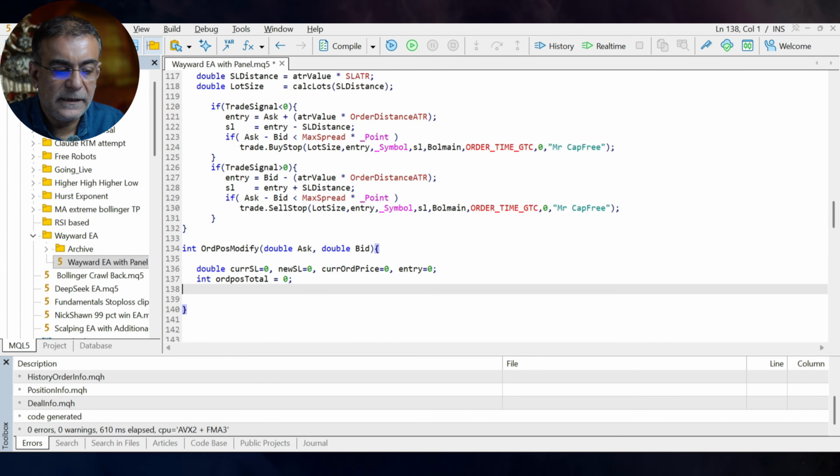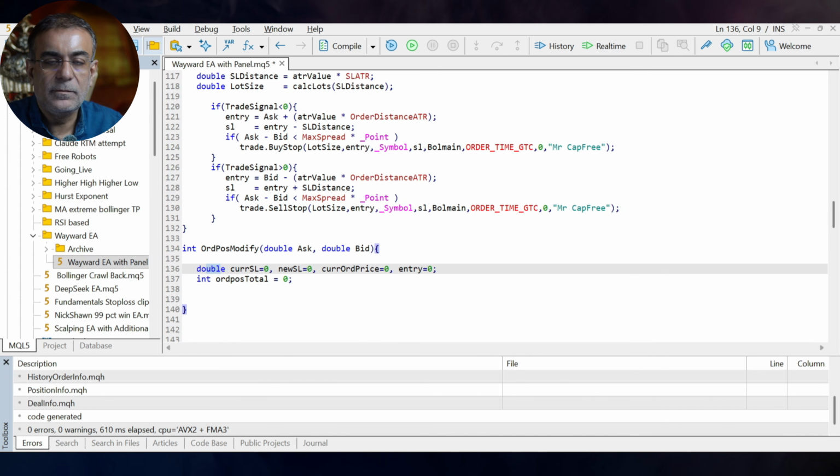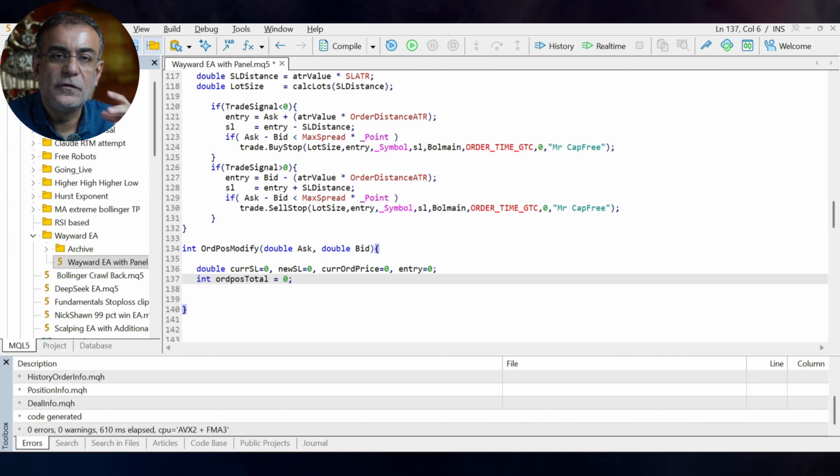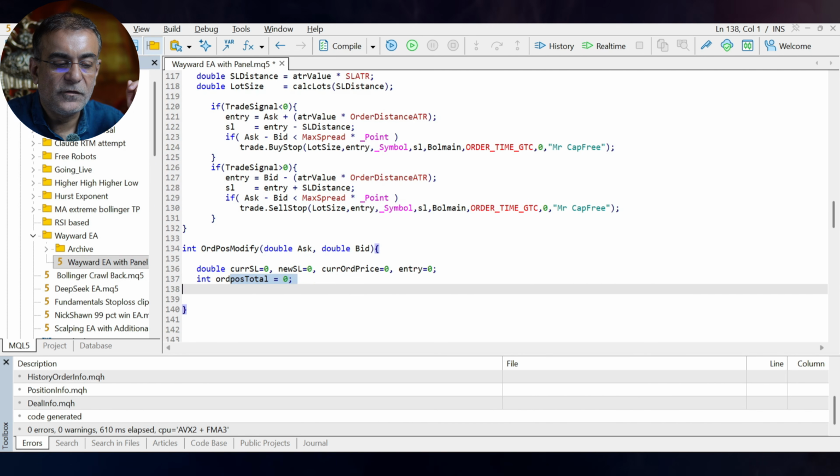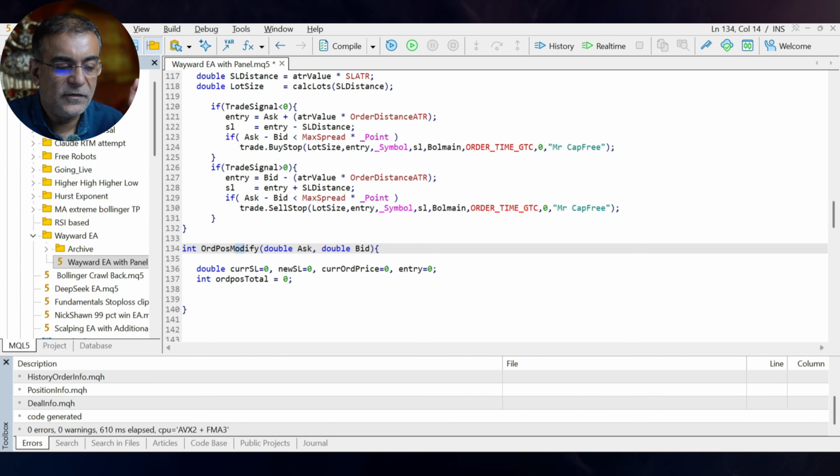We're going to start by creating a few variables as doubles, meaning they can have decimal values. Current stop loss, new stop loss, current order price, and entry. And an integer variable, so it can only store 1, 2, 3, 4, 5, not decimals, as order positions total as 0. What we're going to send to this function is the ask price and the bid price from the on tick, because we got those values there.